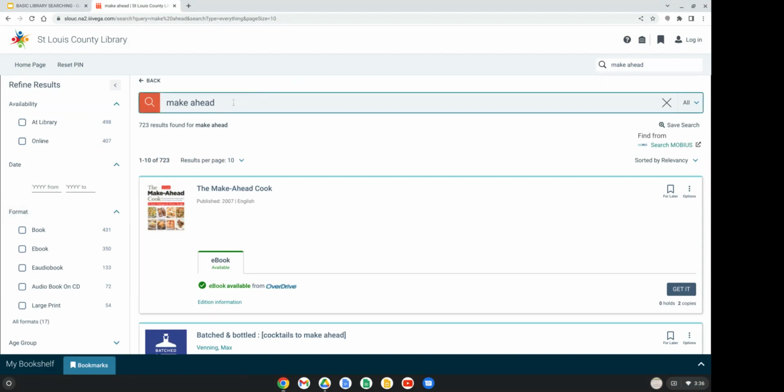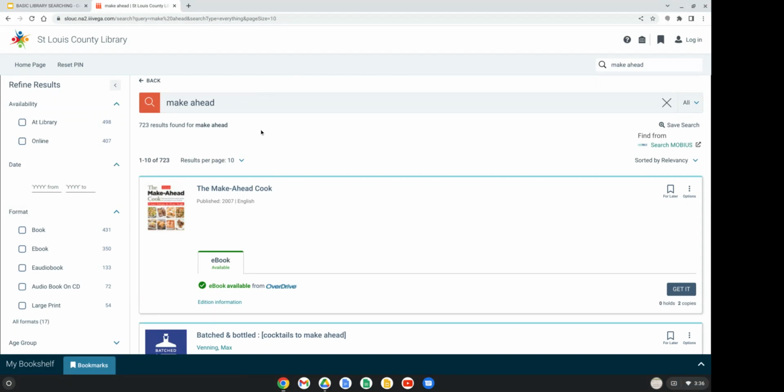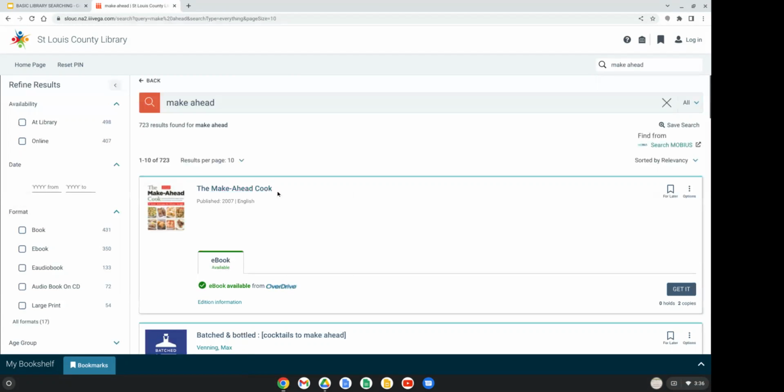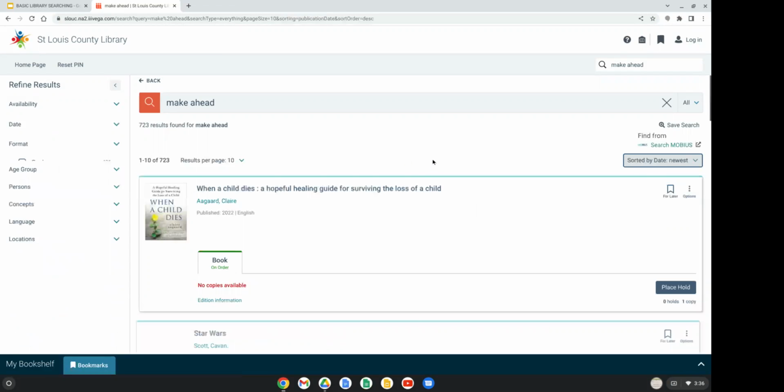So here's our search for Make Ahead, and what we have here. We can see that the first option is the Make Ahead Cook right here. On the right, we can see how it's sorted. We can change our sorting by the newest to the oldest. So if we're looking for new options, we can just look at new materials, or we can also search by newest, which will do that. New materials will kind of have a flag for us here if we do that. So let's do date newest.